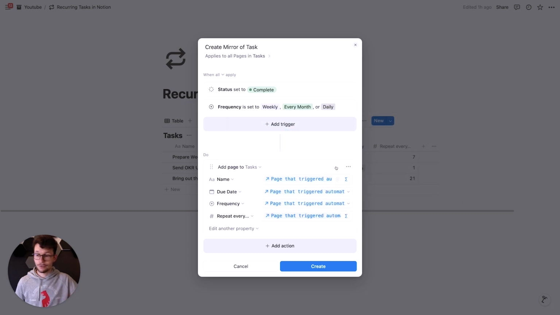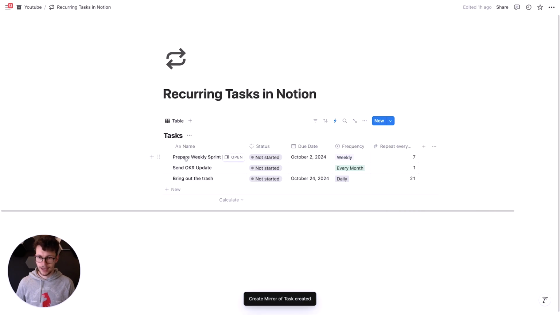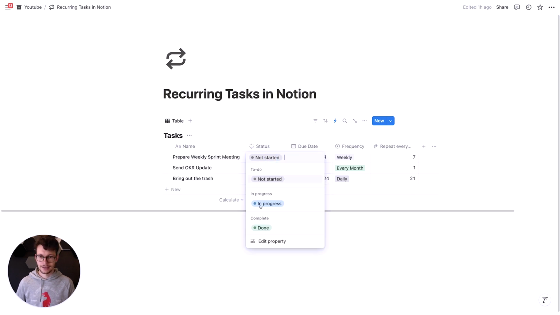And you would do this for every single property that you map over, right? If there's a responsible person, you can do that. If it's linked to a project, you could do that. And that way create an exact mirror of it. So let's click on create and let's see what happens. So here we have prepare weekly sprint meeting, view 2nd October, repeat every 7. So let's move this to done.